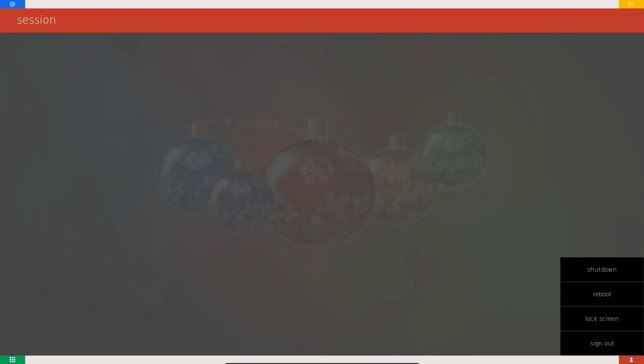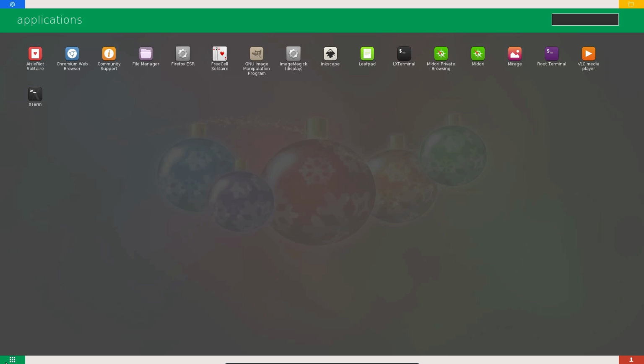So on the bottom right hand side, we have the shutdown menu, and the bottom left hand side is the application launcher. Again, the text box there on top right hand side doesn't seem to do anything. In fact, it doesn't actually start typing until I've clicked on it. So no. Still doesn't really do anything.